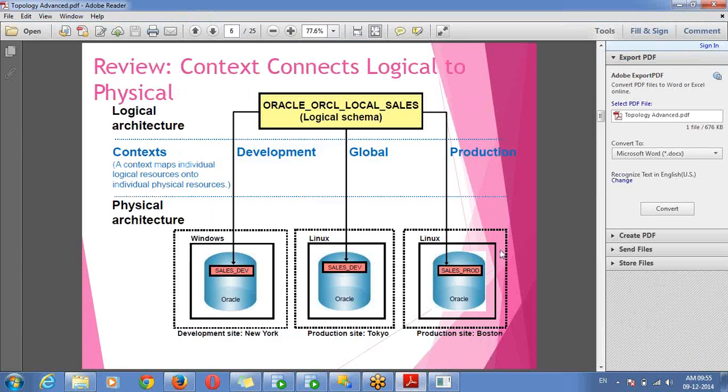If you look into my diagram, this is the relationship here. First, your logical schema will connect to your context. In logical architecture, we will create only logical schemas. That logical schema is having three contexts. These are the three contexts you can see.